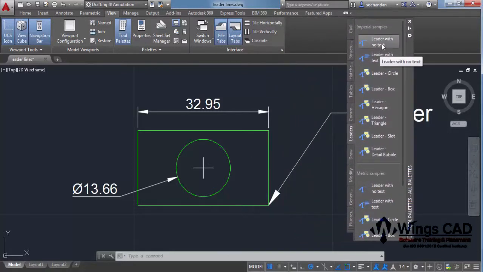We have selected this one, leader with text. Now if you select leader with no text, it will simply add a leader without any text. Let's check other functions here of multileader. So let's select this one, leader with circle.